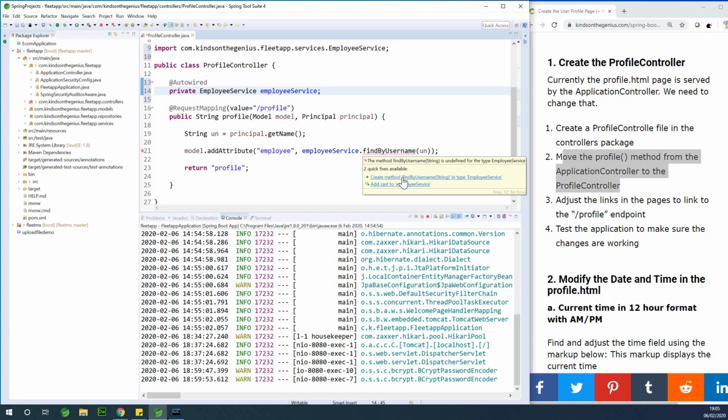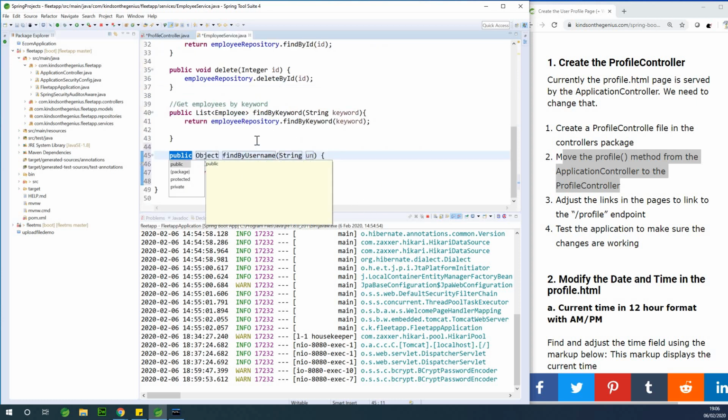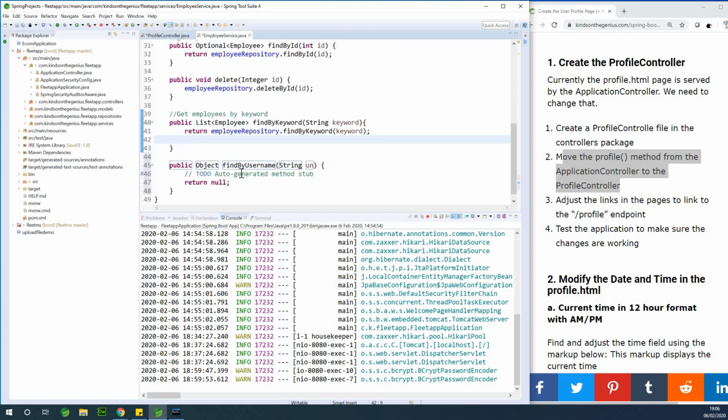So it's telling us that that method is not there. So we simply create it. I can't remember if it's there or not, but let's see. Okay, so it is not there. So I'm going to simply take out this and say return. Actually, we are going to return an employee. And this employee is going to be found by username UN.